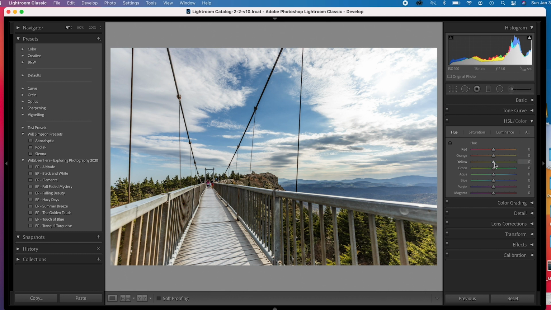The first thing we're gonna do is adjust the hue. So we're gonna raise the yellow to +12. We're gonna lower the green to about -9. We're gonna do the aquas to -7 or so. We're gonna do the blues to +12. Just slight adjustments to increase the color and contrast.